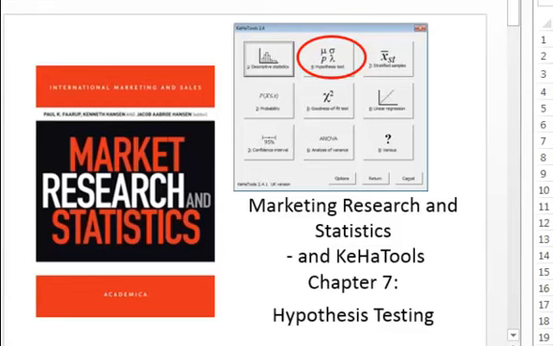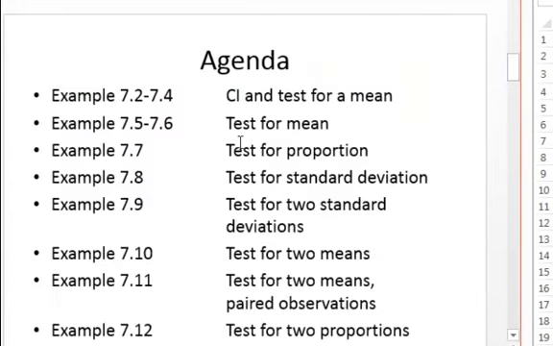Hello and welcome to the second of 3 videos describing how to use KeaTools for the examples in this book. And here is a list of the examples we are going through.